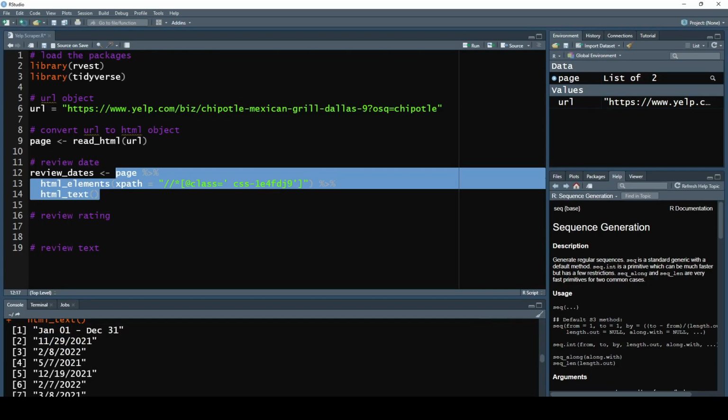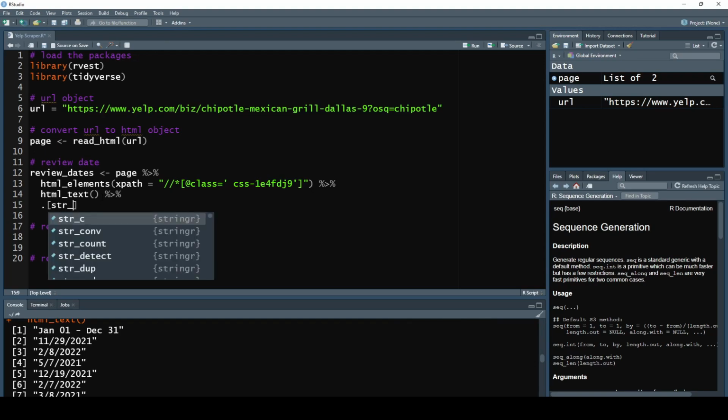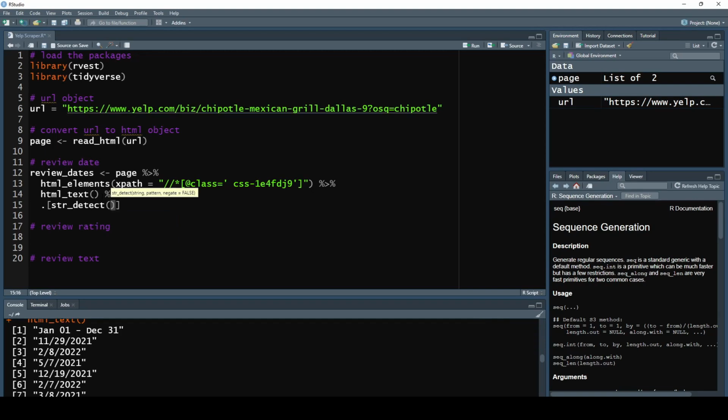In order to extract the dates in this case, I'll have to write a regular expression to match that date format. And in order to do that, I'm just going to use the str_detect function from the stringr package. So we're going to start off by passing in a period and then passing in the str_detect function. And what the period means is the period represents everything that's come right over here.